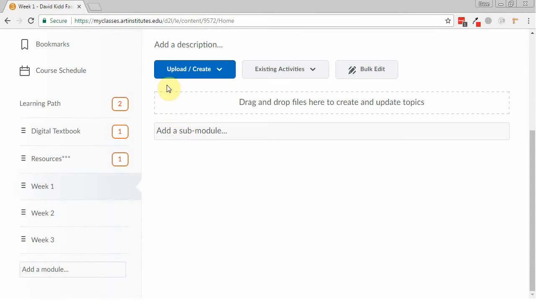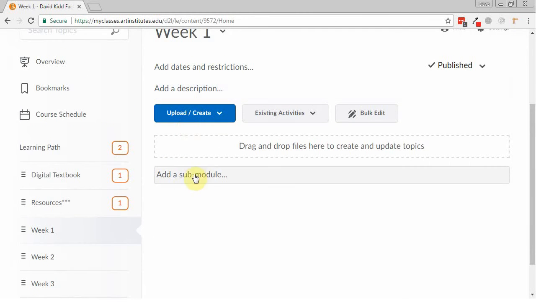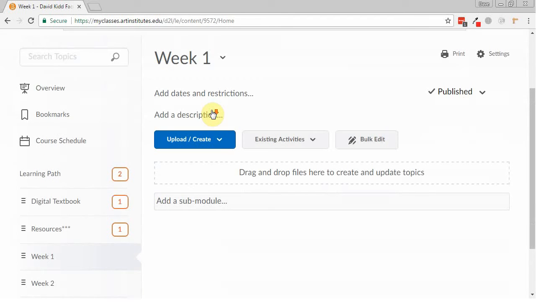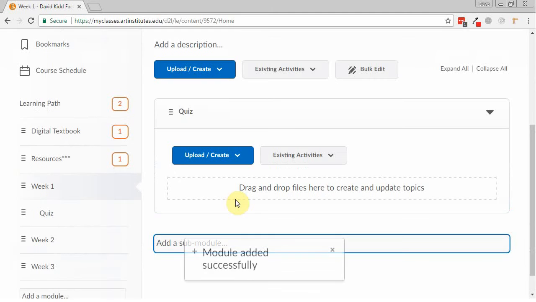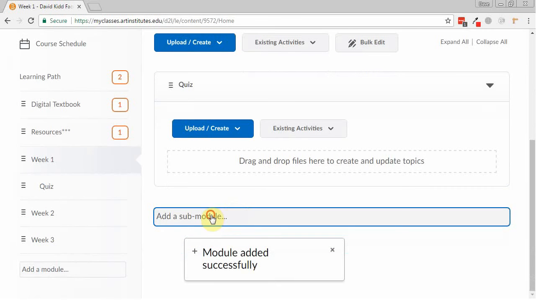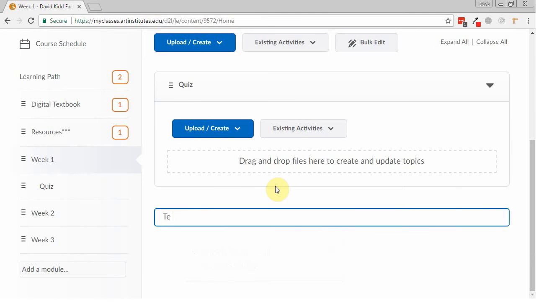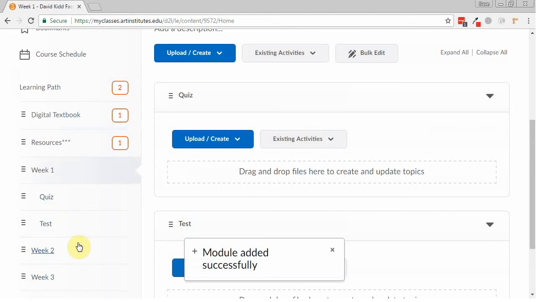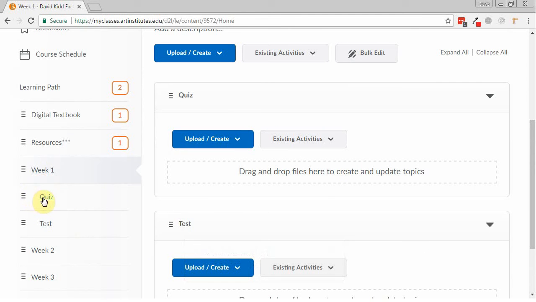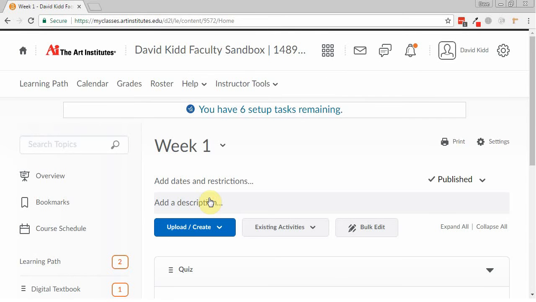But anyways, yeah. And then if I wanted to add the submodule, I could do that. But that's just kind of how they work. And then it's just a matter of creating and putting in things that you want. If I wanted to do that submodule, I could say, maybe there's a quiz, and then test. I don't know. It's kind of whatever you want. You can see that it goes over a little bit. So that's about it for the modules.